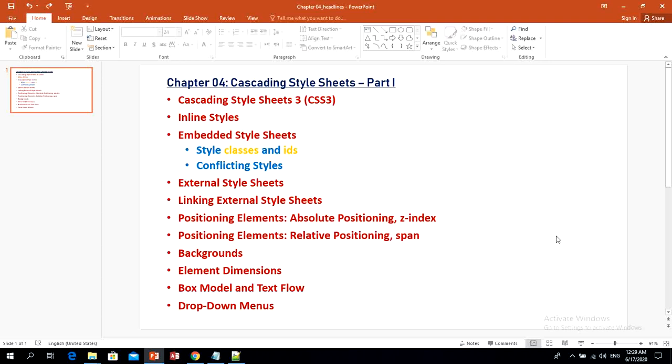Then we're going to cover the conflicting styles and how the browsers accept or interact with these conflicting styles. And also we will show you how to link an external style sheet with an HTML5 document.